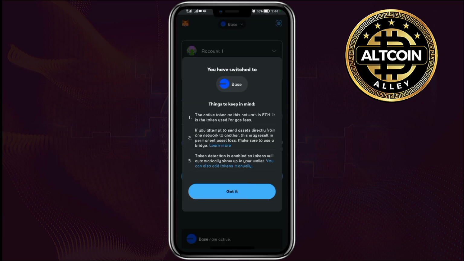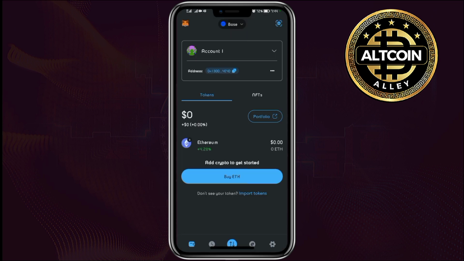When you switch network, you switch to the Best Chain network. As you can see, if you see this letter over here, it says BEST. So this means we are on the Best Chain network. And that's how simple it is, guys.